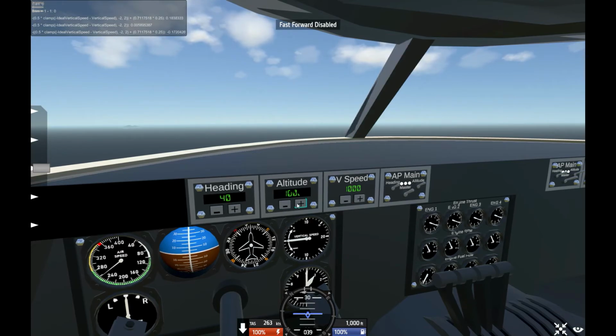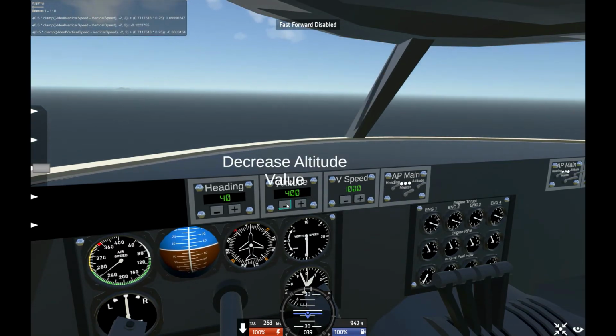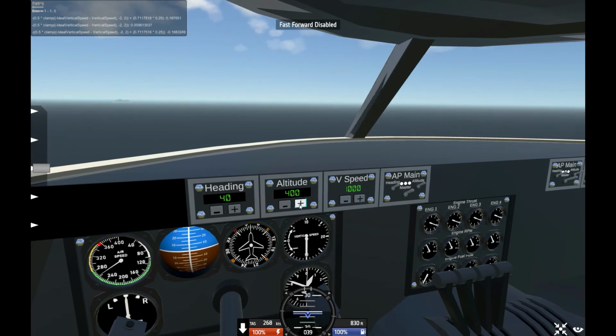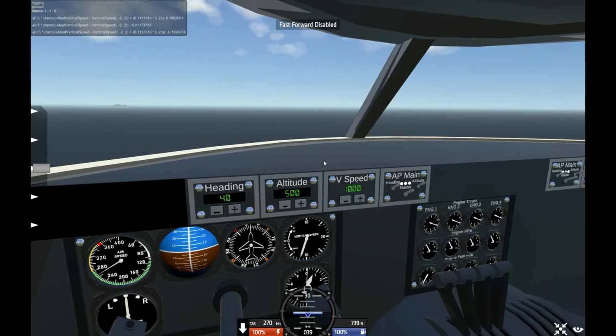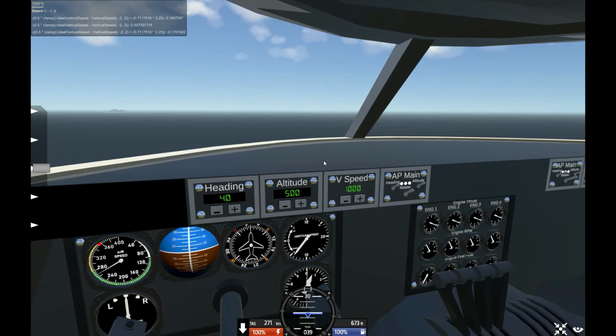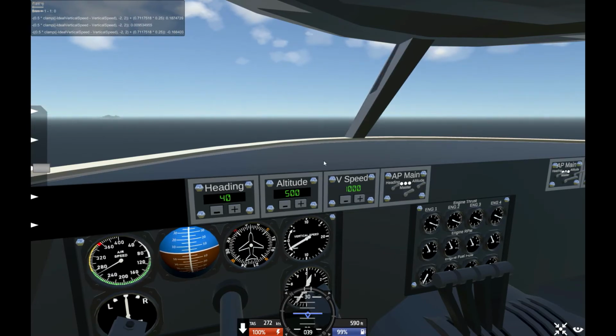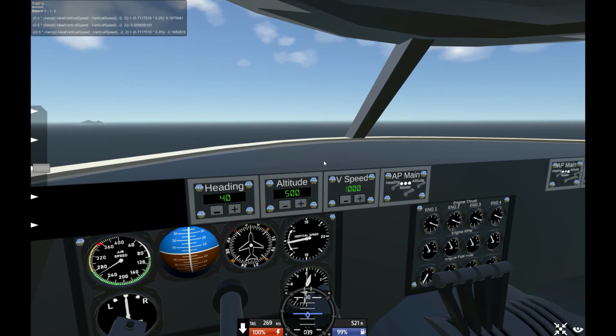Okay, now what I want to test is how the plane responds to having to decrease. So I'm just going to set the altitude to 500, and we slowly decrease. The vertical speed is slowly leveling out, and we want to start leveling off around here, and we are slowly going down to 500. 500 now.